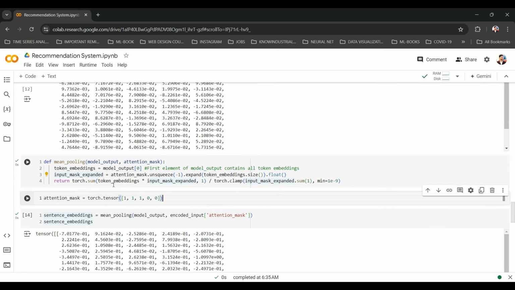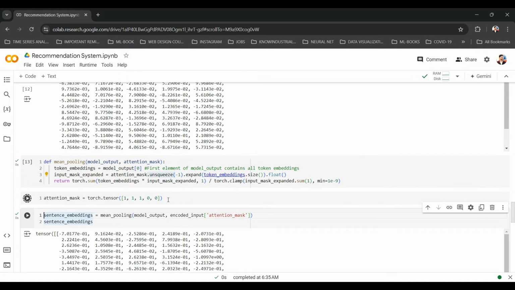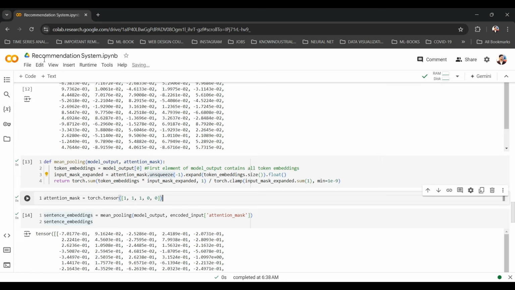So imagine our attention mask looks like this. It's a tensor with three ones and two zeros. The two zeros were not valid tokens, just padding. This is the attention mask that we have. So what will the first thing, unsqueeze, do? After unsqueeze, this is how our tensor will look. Oh, I have just run it. It's fine, I will just run it again.